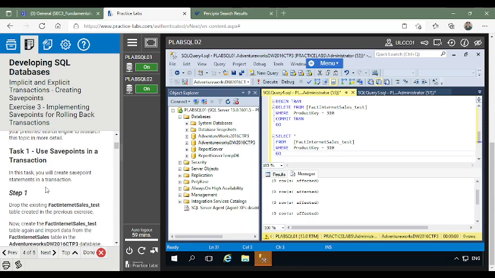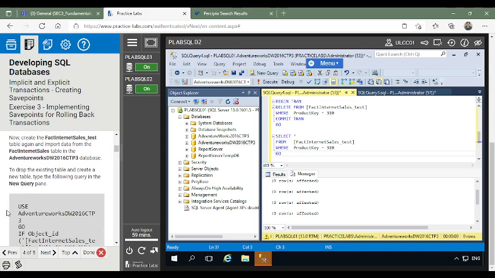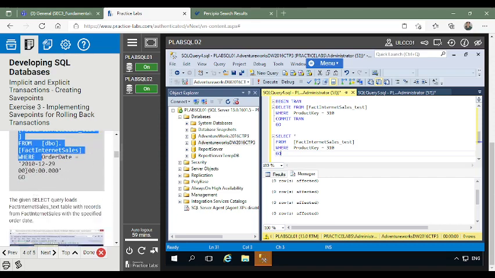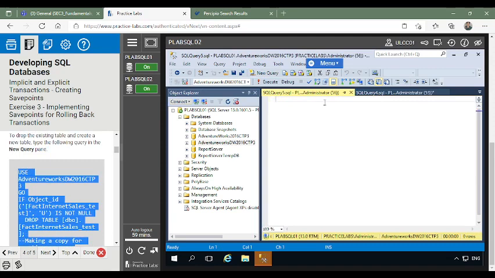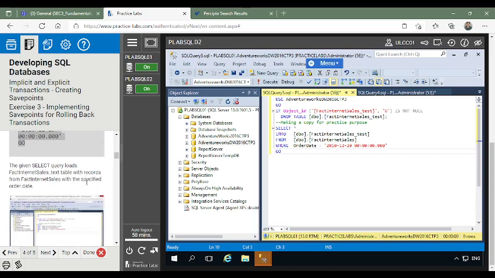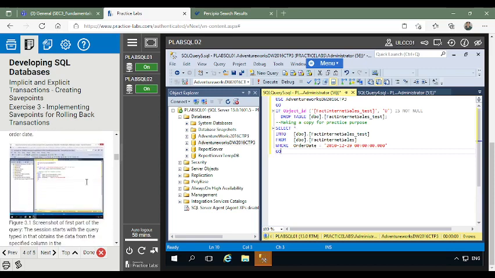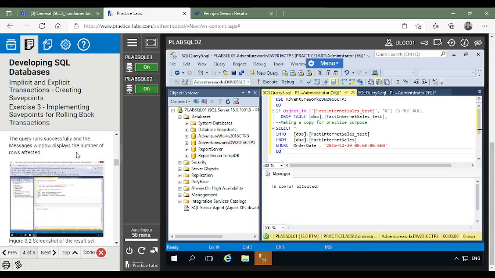So, task 1, we will use save points in a transaction. So, drop the existing table created in the previous exercise. Now, create the table again. Alright. Create tayo naman ng panibago nating query. So, the given SELECT query loads the table with the records with the specified order date. So, run natin. Yan. So, it displays the number of rows affected. So, we have 5 rows affected.